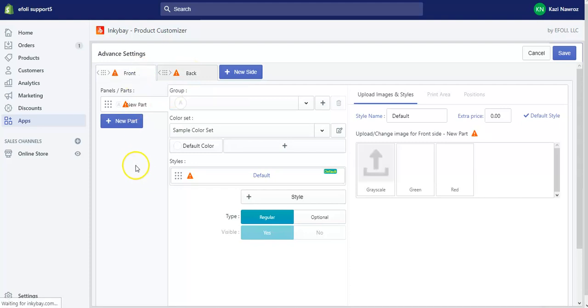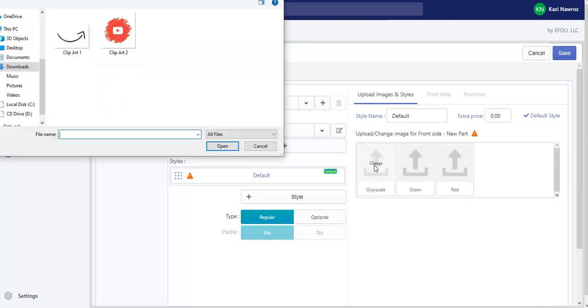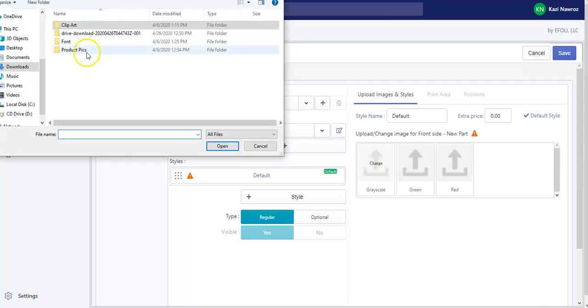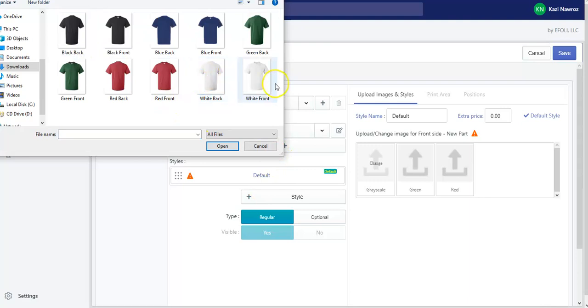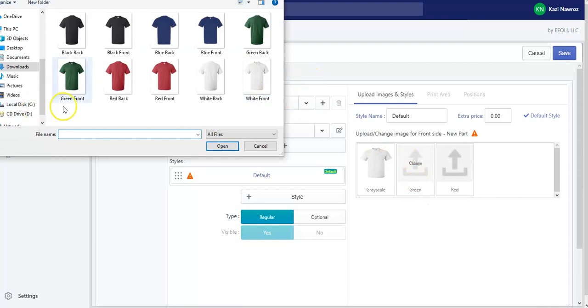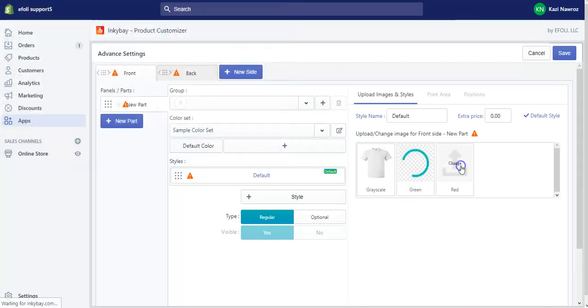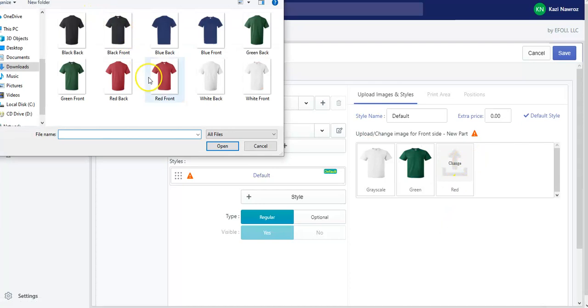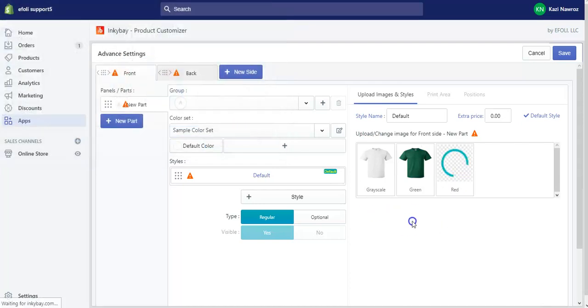Okay, for the front side, first of all, we need to upload a grayscale image for the products that we don't have the colored images for. So let's go to the product pics. This is the front. Okay, and we said that we have the images for the green and red color. So just upload the images of the green and red colored product. So green front and red front. Now the product pictures have been uploaded. We should do the same for the other sides also.